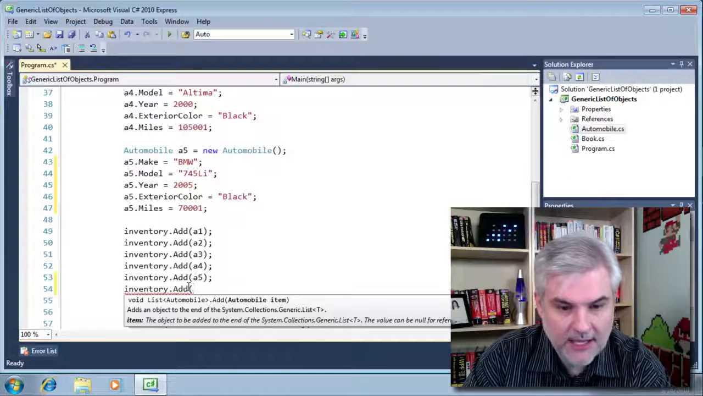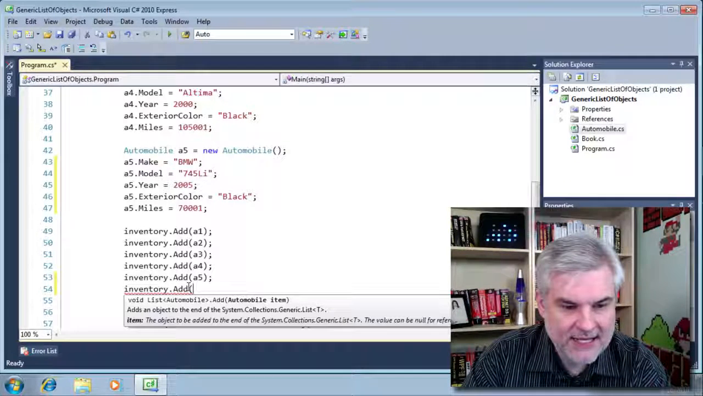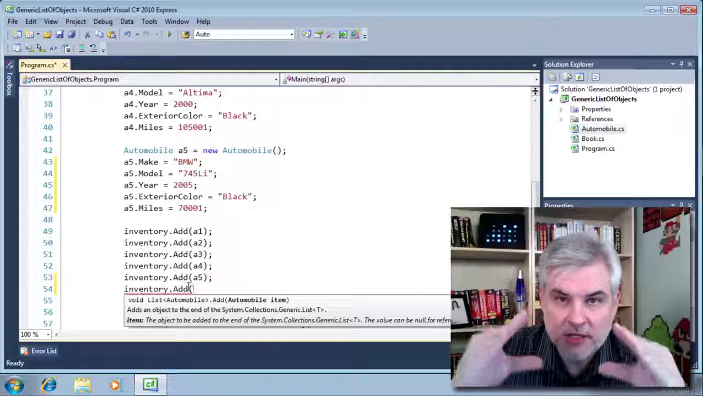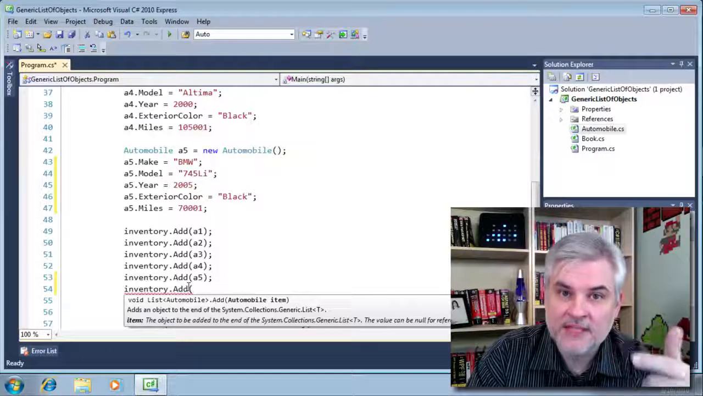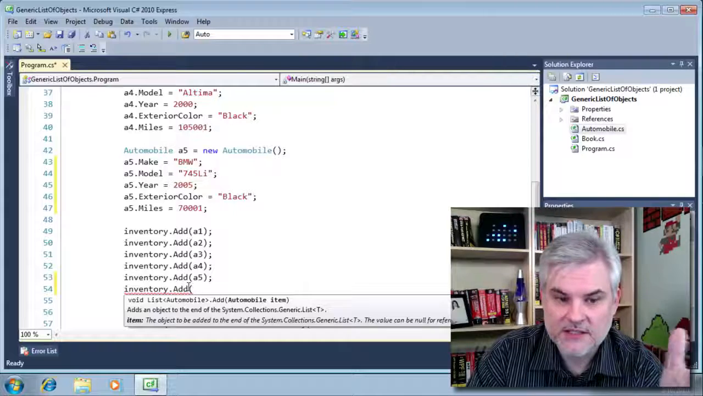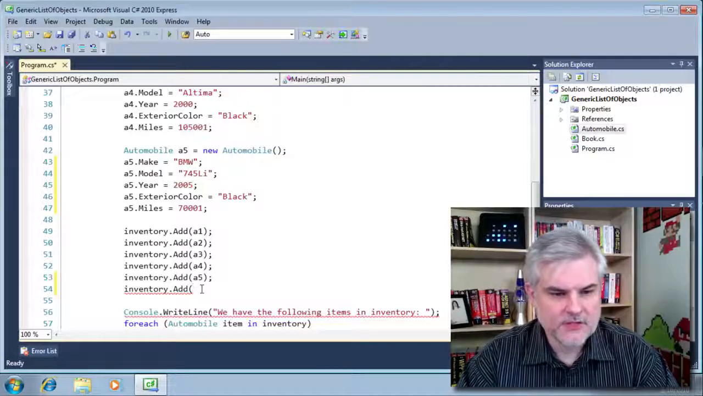Notice automobile item. Underneath that listing, we can see adds an object to the end of the System.Collections.Generic.List<T>. Again, that capital T is, you should say, of T, or of a generic type, or of a type. Okay? So let's remove that.